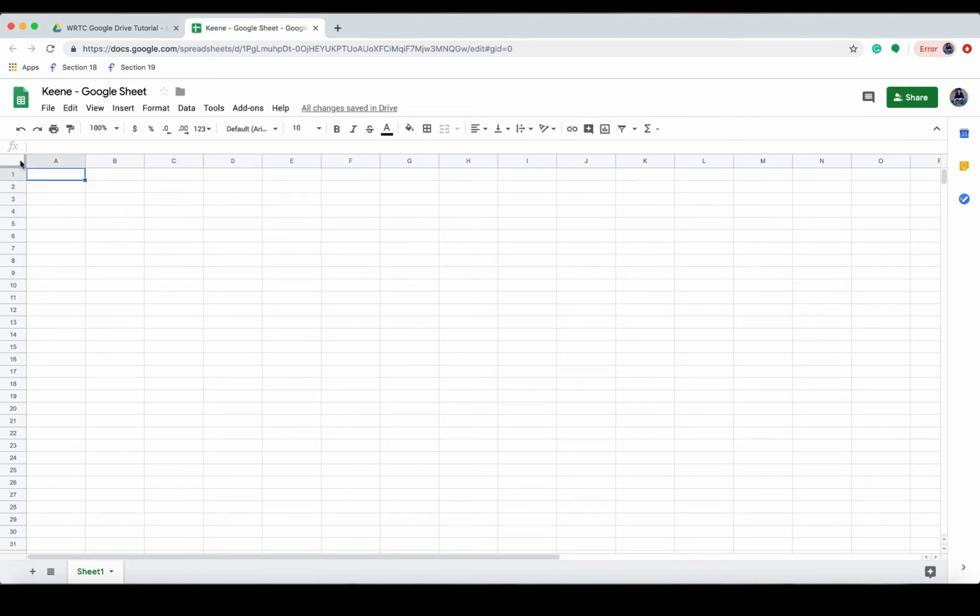Now, because this is a spreadsheet, it's arranged in rows across and columns up and down. So columns are A, B, C, D, E, etc. Rows are 1, 2, 3, 4, 5, etc. And a default document will give you columns A through Z, and it will give you rows 1 through 1000.